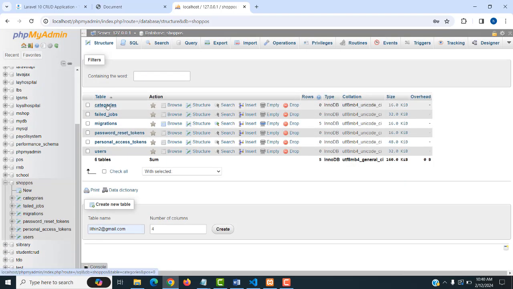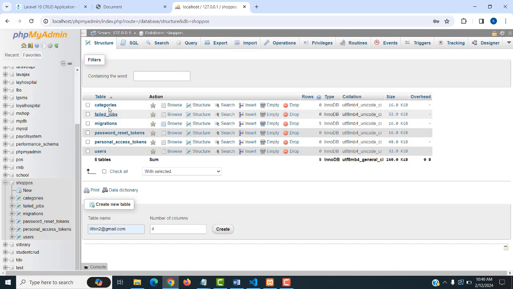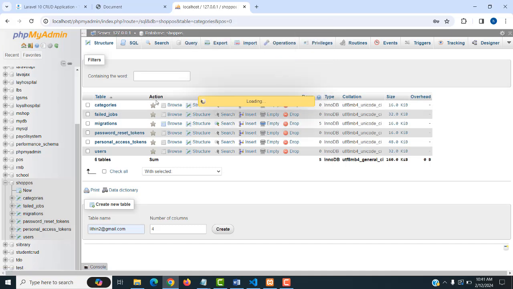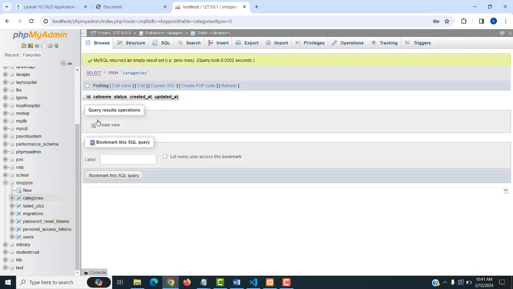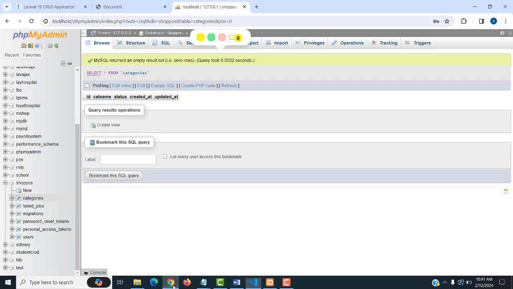Here there is a table which is categories. You can see this category section here. So these are the names, right? So what you're going to do is a category. So here this is the categories name. Here you have to write this name, categories. There's an ID. What are the fillable columns? Here cat name, status. If you have any problem, you have to click structure.